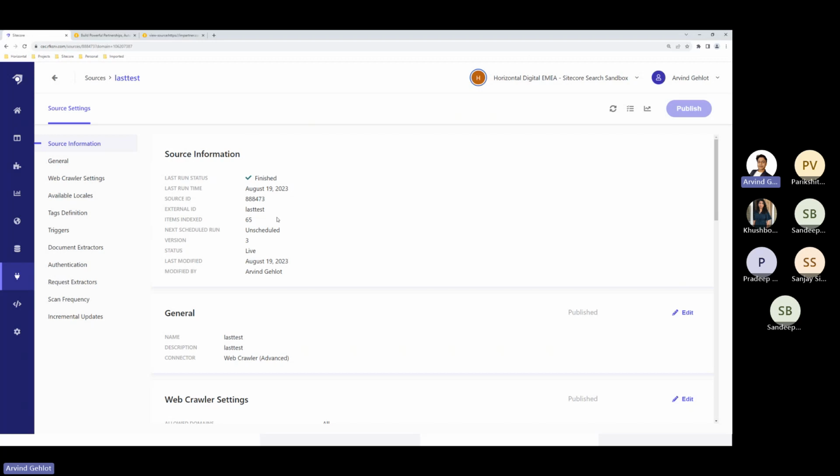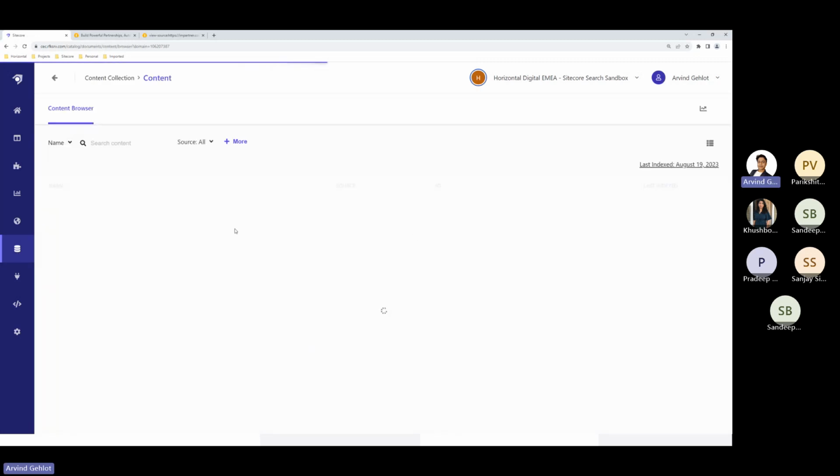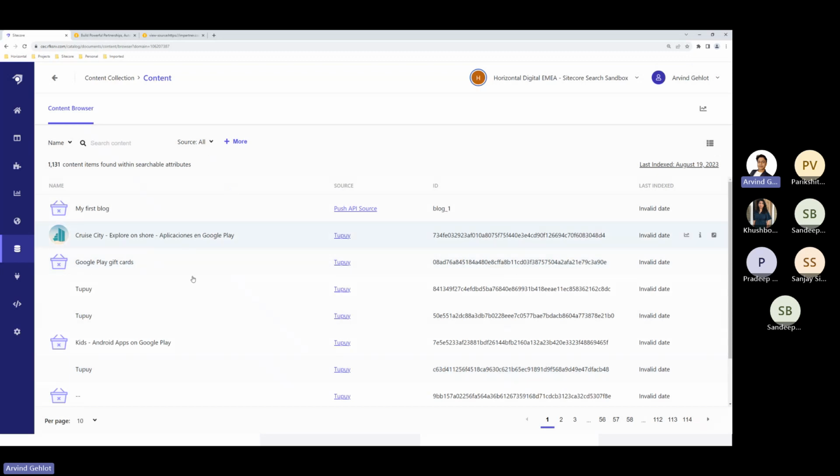So with my last crawl, it indexed 65 items into the catalog section. So how do we verify that? Let's go back to the content collection and go to the content. Here we should be able to see all the content from that site. We have multiple sources, so that will give you a list of all sources, but we are currently interested in the source that we have created, the last test.